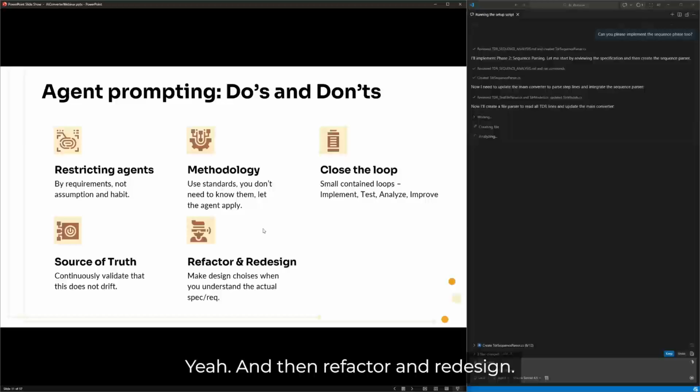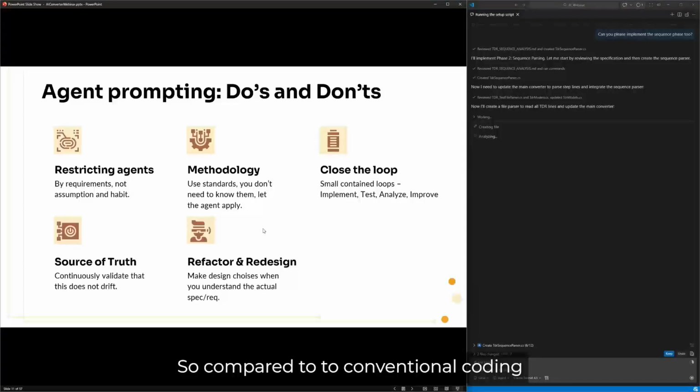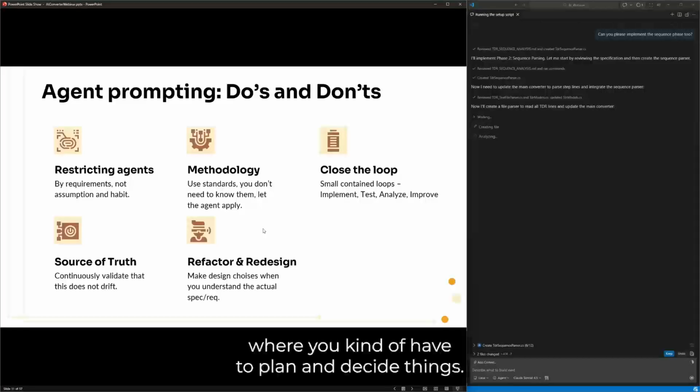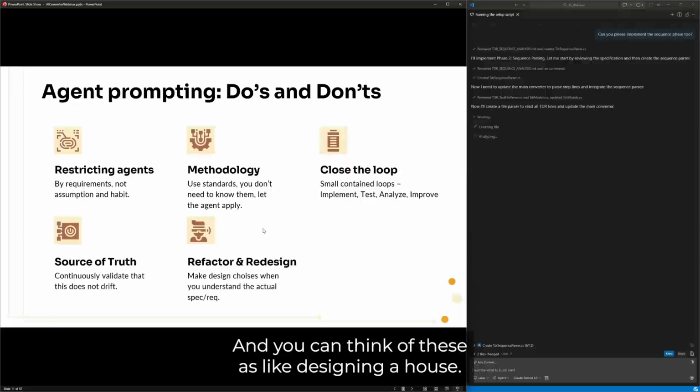Yeah, then refactor and redesign. This is kind of like the methodology thing. So compared to conventional coding, where you kind of have to plan and decide things that are not present yet, you can think of this as like designing a house.